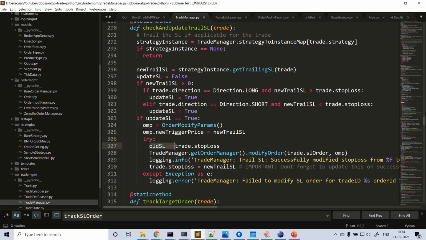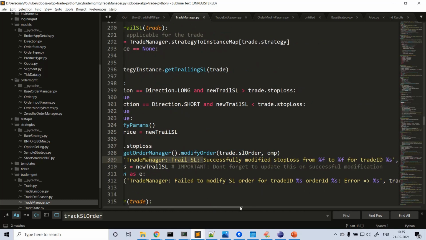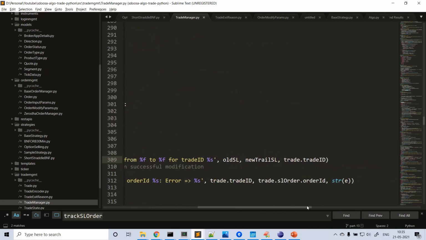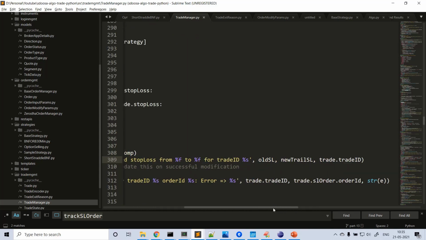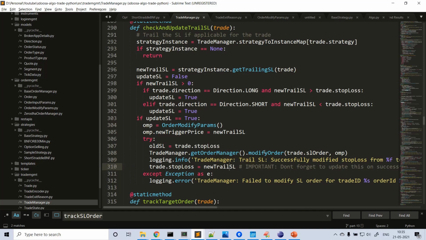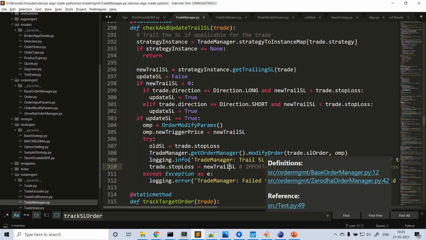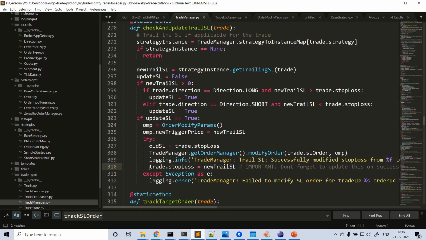So I just saved here the old SL. What is the old SL? Trade's stop loss. After this gets successful, you will see here trailing SL successfully modified stop loss from, let's say, this value to this value for this trade. That is old value to new value for this trade. Correct. After updating trailing SL in your broker terminal, make sure you also update your object value here, trade dot stop loss to be updated. This is very important. If you forget this, next time also you will get the same value, right? Then it will be updated only one time. Next time it won't be updated. So you update the trade dot stop loss to the new value, new trail SL.